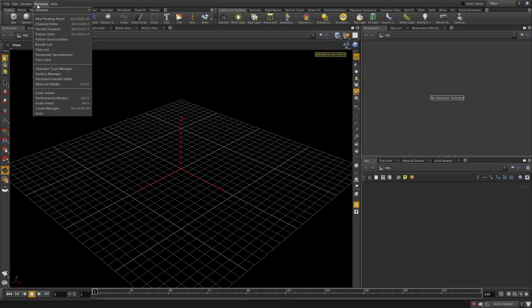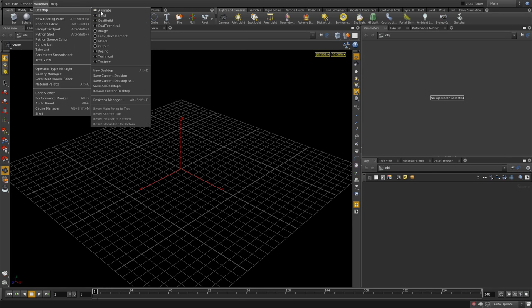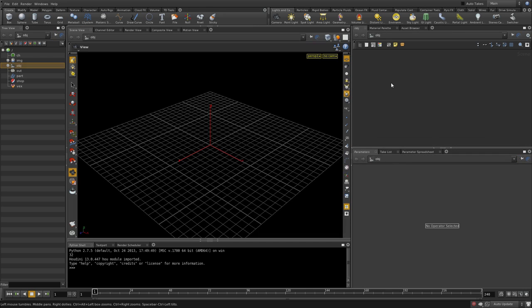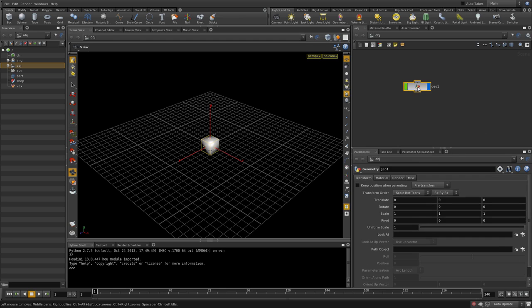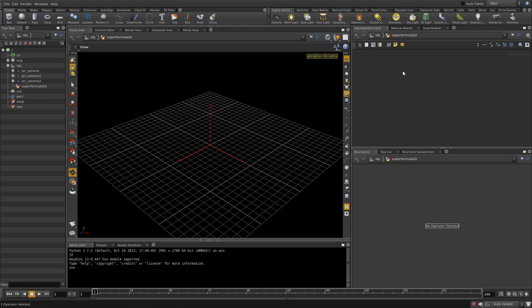Alright, let's go ahead and switch to the technical. I should always be doing this, but sometimes I'm lazy and I don't. And we'll go ahead and throw down some geometry, and we'll call it Superformula 2D. This is the 2D superformula. And we will start off with a null, and you will see why in a second.